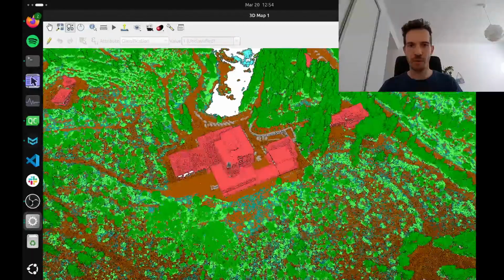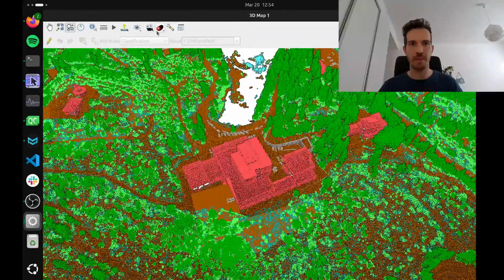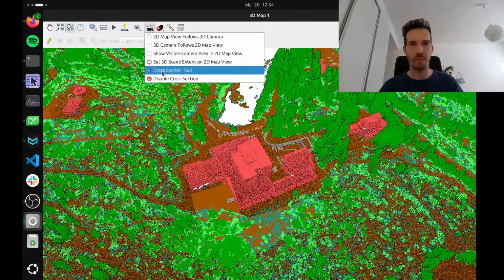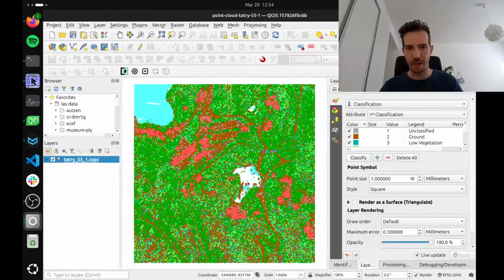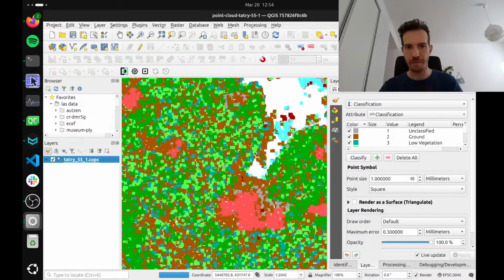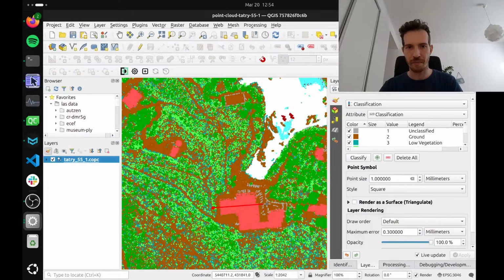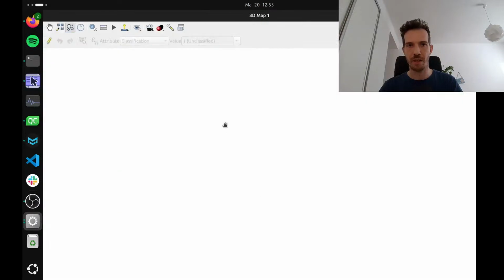So I want to see the cross section of this building, so I would take the cross section tool, zoom to the building, pick two points and the width of the cross section, let's say something like this. And now I'm looking just at that part of the scene.